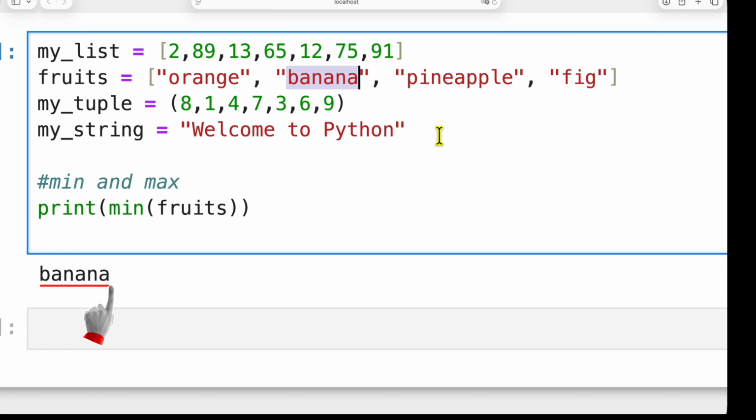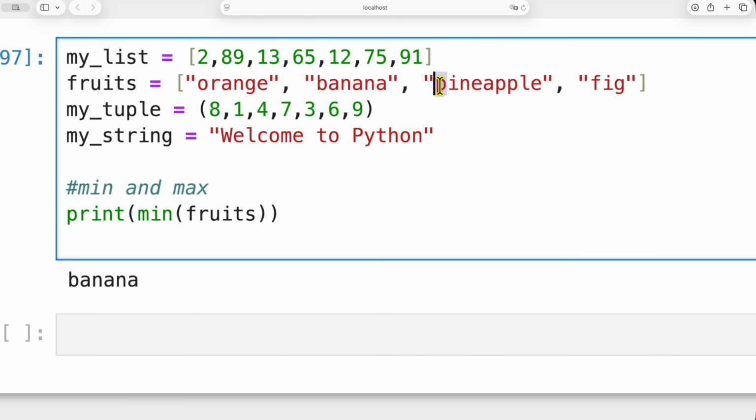This is basically based on the order of the first character, which is obvious from the list of the words here. If the first characters are the same, it will compare the second characters and so on. The results for minimum and maximum for the tuple are obvious, where it will find the minimum, which is here, and also the maximum, which is here.